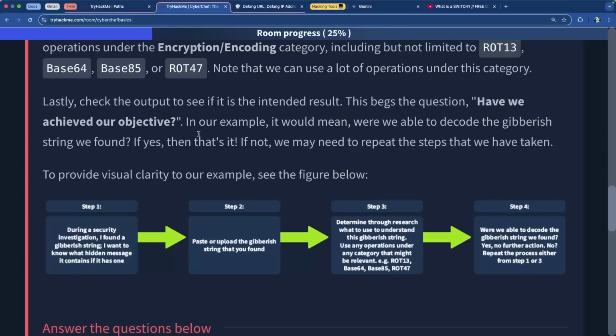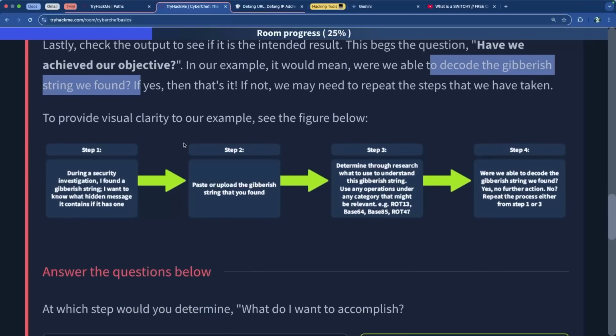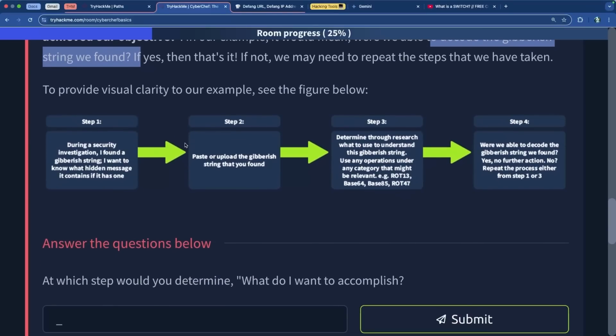So what are you trying to do? And then have you done what it is that you're actually trying to do? Those are the two big questions. So you need to be able to decode the gibberish string that you found, right? That's kind of the example that we're in right here. If yes, then great. If not, then you need to repeat that process until you have actually found what you're looking for. To provide visual clarity, this is another version.